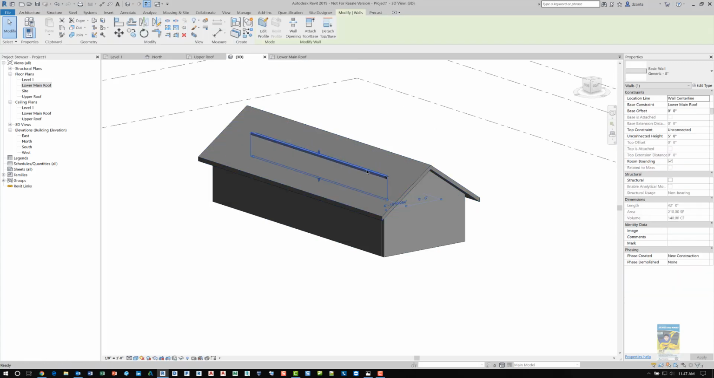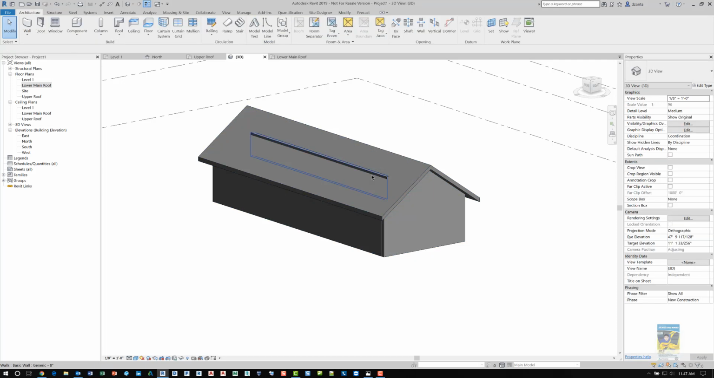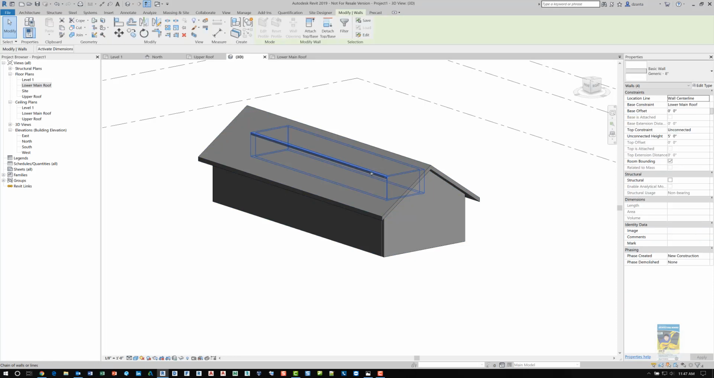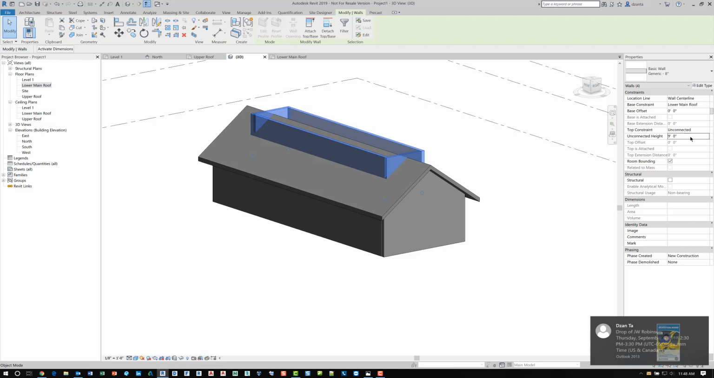So these are the walls that we want. And I'll tab into that string. And we're going to move them higher so that they're above the roof. Right now, their base constraint is at lower main roof. Let's take it up to something easy to see, like 9 feet. So it's much higher. And because we're going to have clerestory windows, we might want this vertical portion of the wall to be taller. So let's take that up to, say, 12 feet.